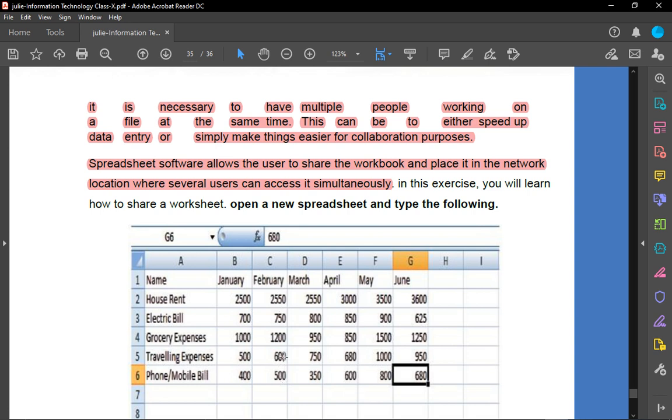So if all of them can enter the data at the same time, the work will be done within seconds, within minutes, isn't it? So it will be easy to finish the work in less time. So what is that? This can be to either speed up the data entry or simply make things easier for collaboration purposes, isn't it? So spreadsheet software allows the user to share the workbook and place it in the network location.